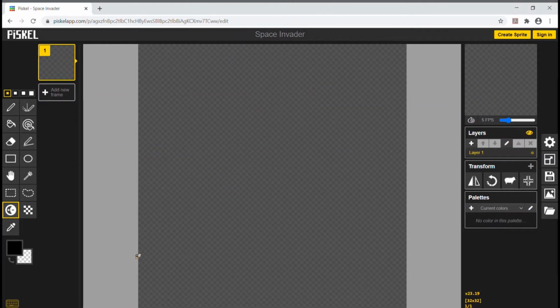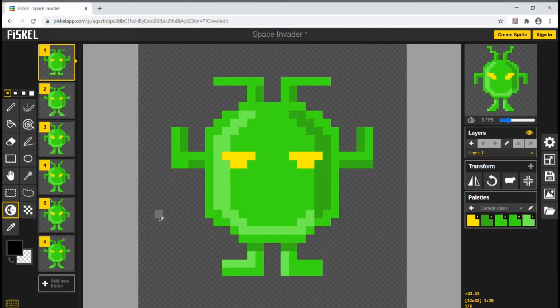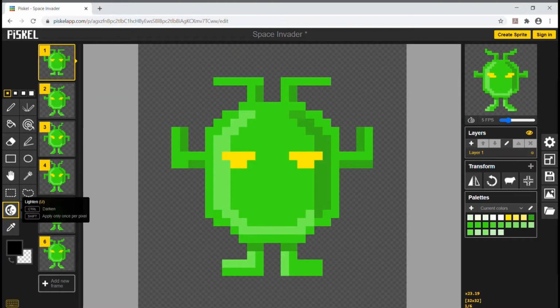Oh, too far. Control and Y to redo, and there we go. So the best way to use this tool is just to click on the areas lightly, or hold down the Shift key, and this will apply only once per pixel.